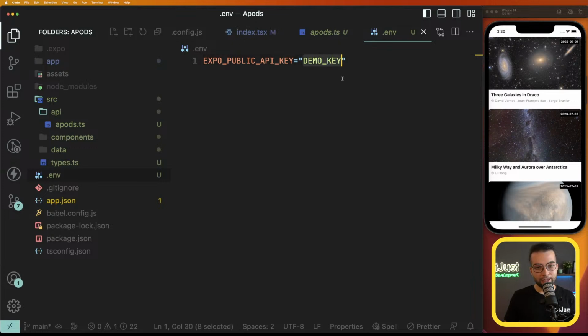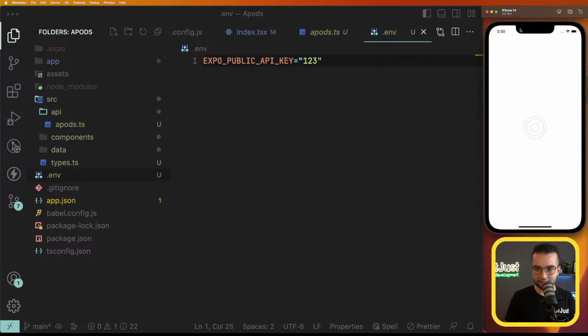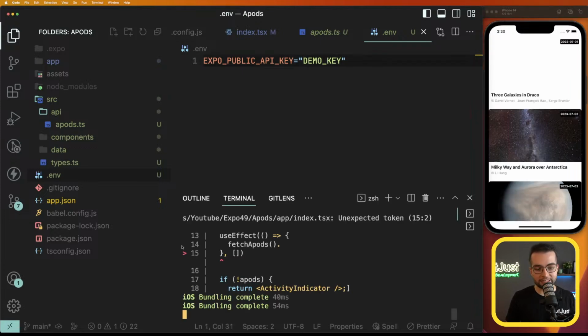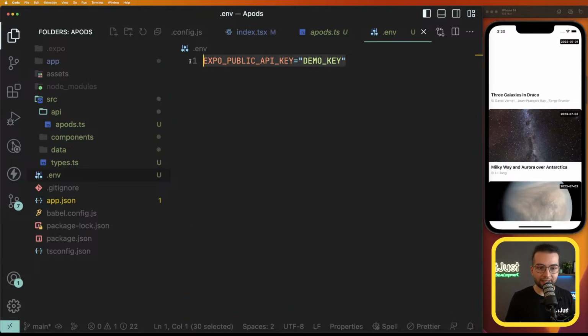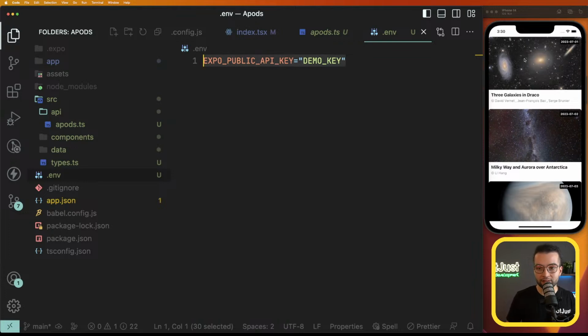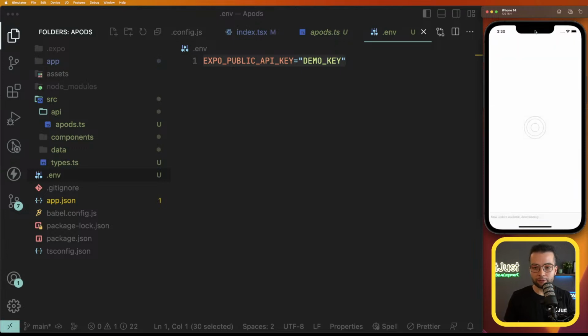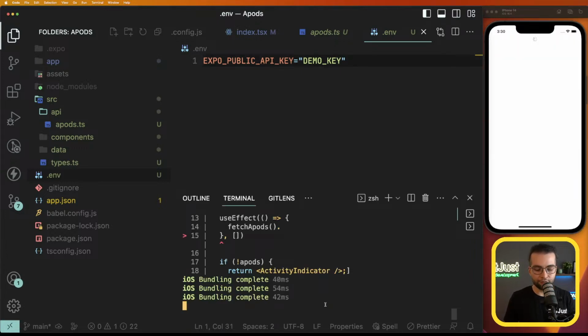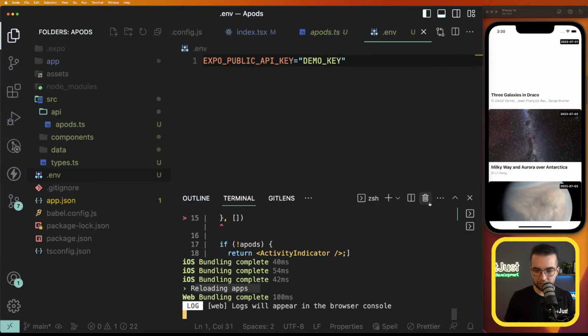Save. If we say 1, 2, 3 and save, and refresh, we don't see anything here because this is not a valid API key. So let's go back to the demo key here. Let's refresh our application. And as you can see, we don't even have to restart the server for the updated environment variable to take effect. The only thing we have to do is refresh our application by double pressing R, or by pressing R in the CLI, and reloading the application.